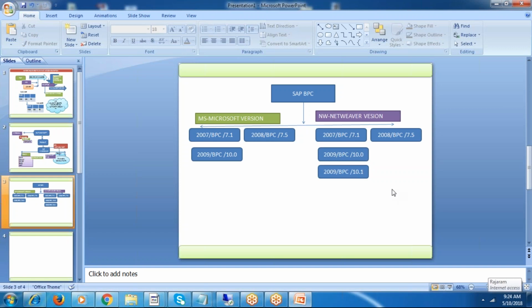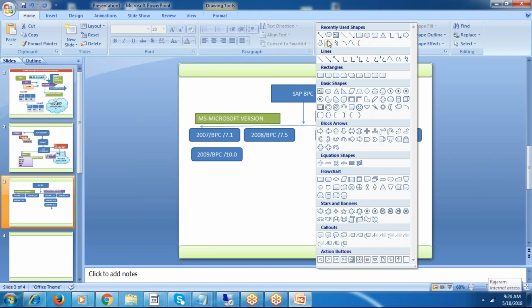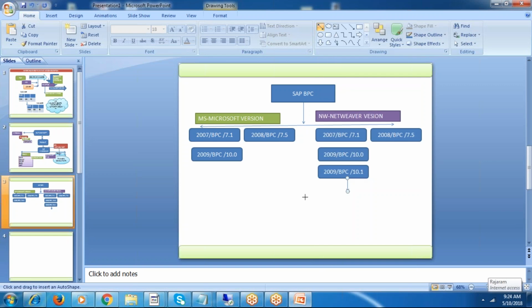In the 10.1 version, we are going to learn this one. We have the MS version and the NetWeaver version, two flavors. After this, 10.1 has the latest versions, which were divided into two things: one is the classic and the other is the embedded. Classic and embedded.